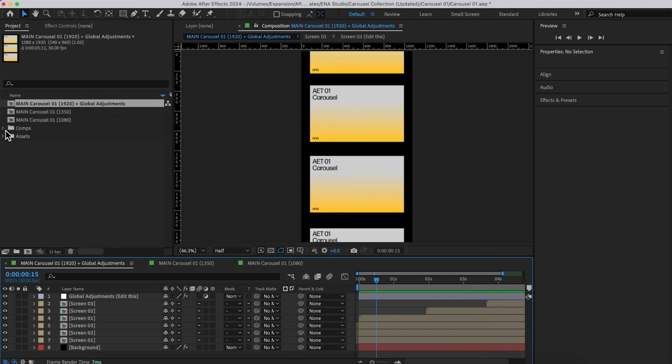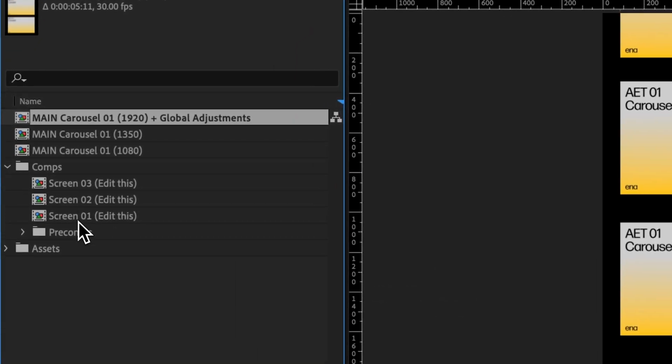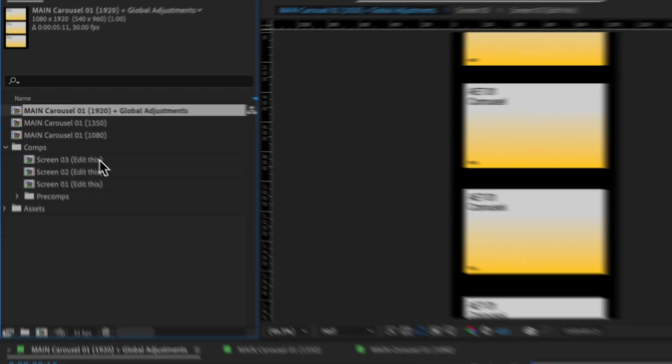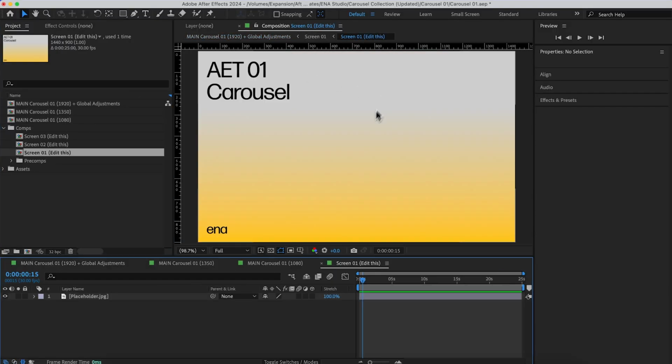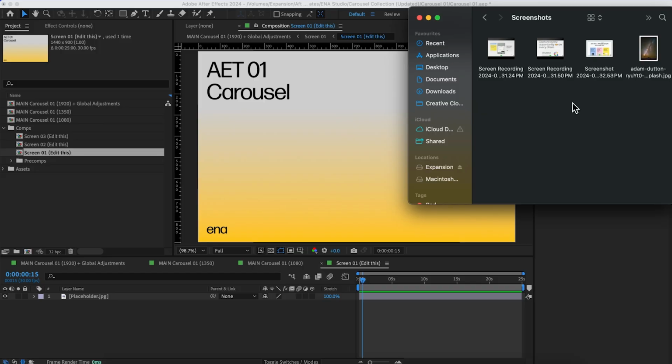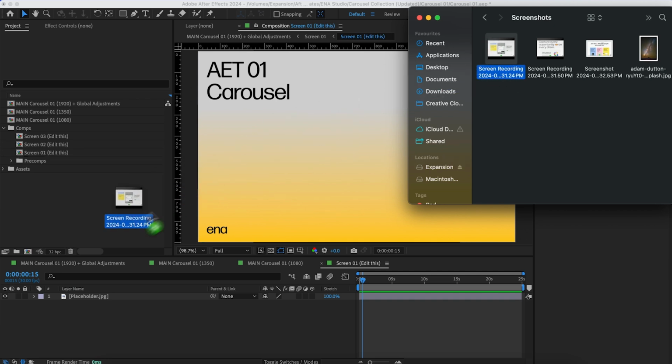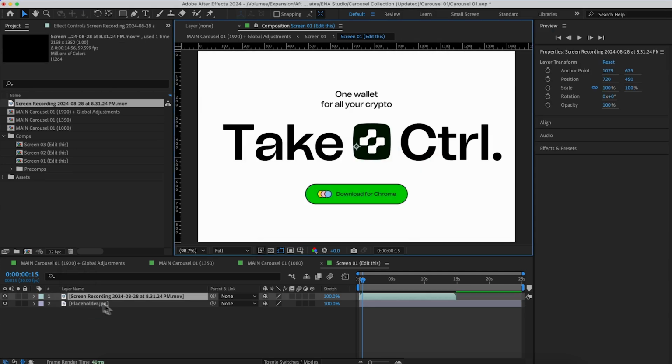The next folder is comps down here, and you can see that there are 3 screens here with edit this. This is how the template works. Basically, you click on one of these screens here, like this, and we see the screen appear. All we're going to do is drag our media on top of this file. You can see here I've got my screenshots on the right hand side of the screen, and what I'm going to do is click on my first screen recording, hold and drag, and put it over the placeholder down here. What that's going to do now is it's imported that media onto screen 1.